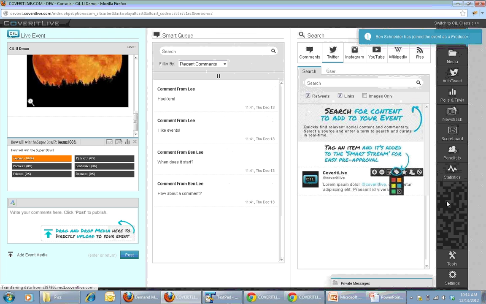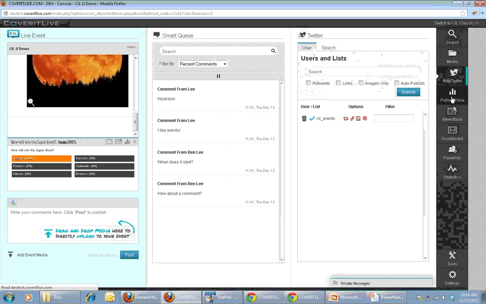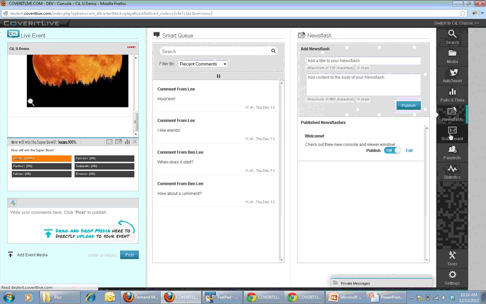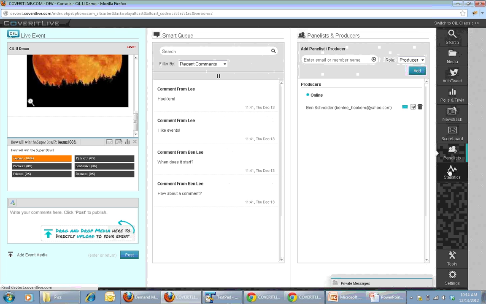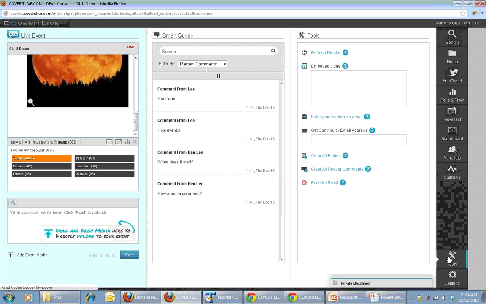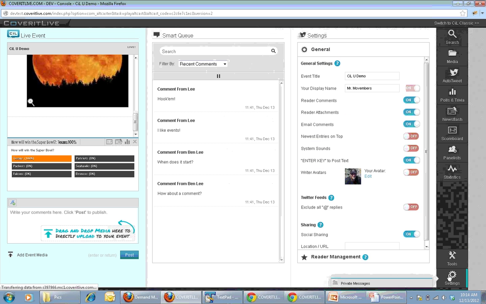Over here on the right side, you see your toolbar. Your toolbar is where you can jump between other features that you may need to use during the console, such as your media library, your Twitter configuration, polls and trivia, news flashes, scoreboards, managing your panelists, and, as I mentioned, statistics. It's also where you can adjust certain settings about the event, grab the embed code, or get the email address for directly emailing contributions. All of these things are very quickly and easily accessed right within the console from the toolbar.